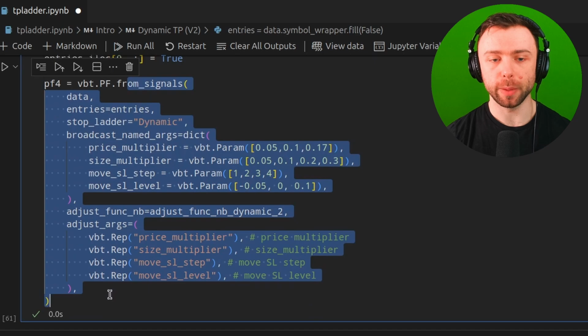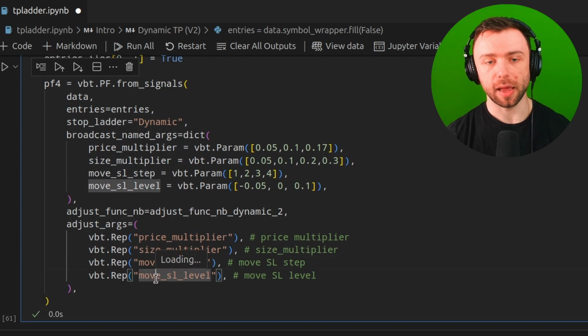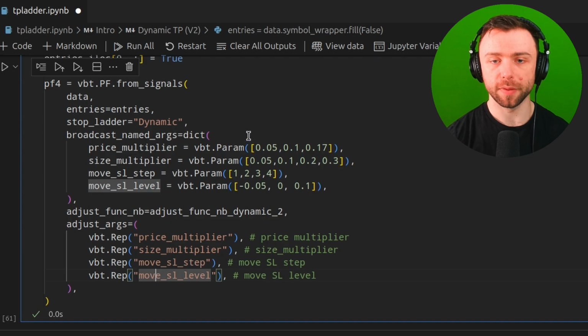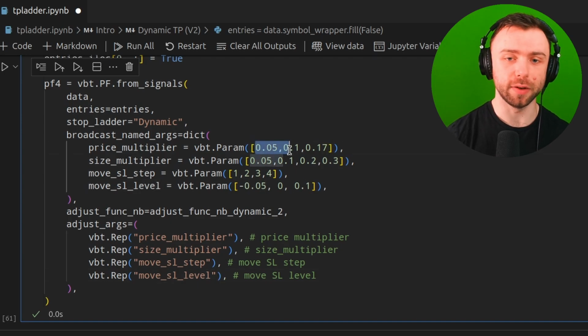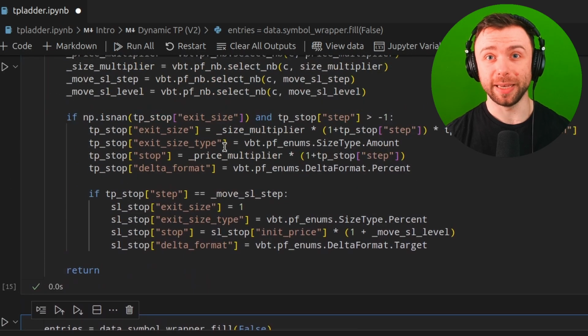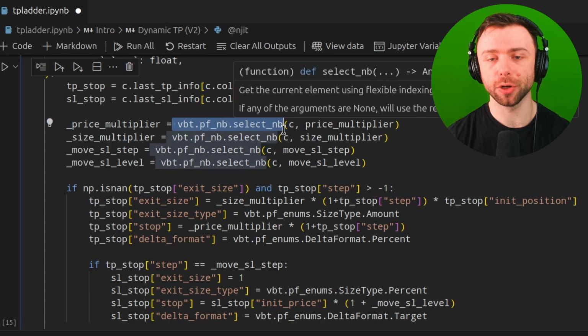So those are the changes that we made on this front. All we did basically is we passed a list of arguments to this vbt.param, and we named them as we did here. And behind the scenes, it's going to morph these lists of parameters into some two-dimensional vector that it's going to iterate on in a way to save memory. Let's not worry about the implementation details too much. But we do have to worry about them a little bit. We have to use this function here, this select_nb function.